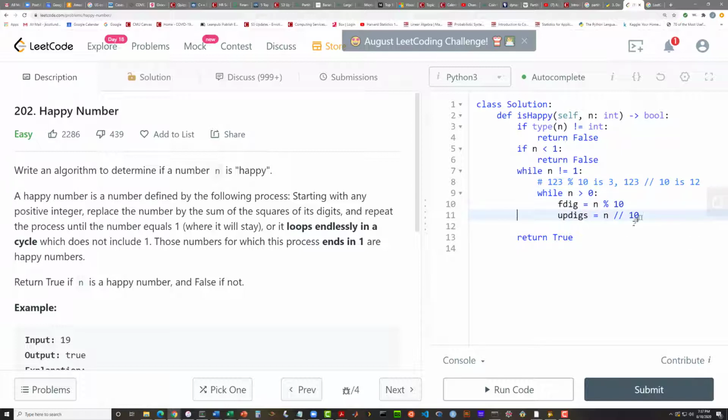compute the final digit and the upper digits, and let's collect up all these digits into a list. Okay, I'm just making this up as I go. I'm not trying to be in any way clever at all. So I'm going to say digits plus gets fdig. Okay, so now I'm creating a list of these digits.